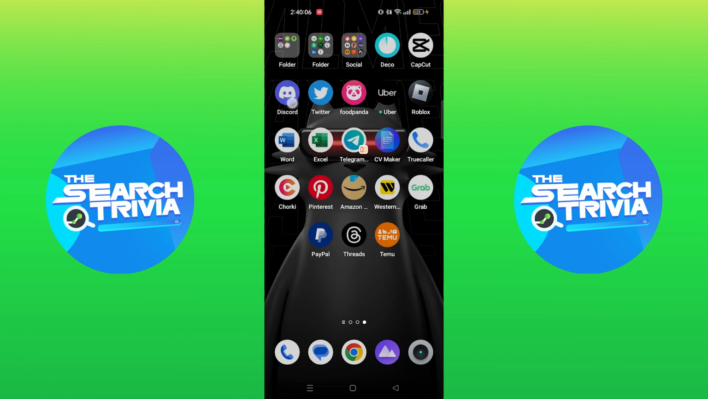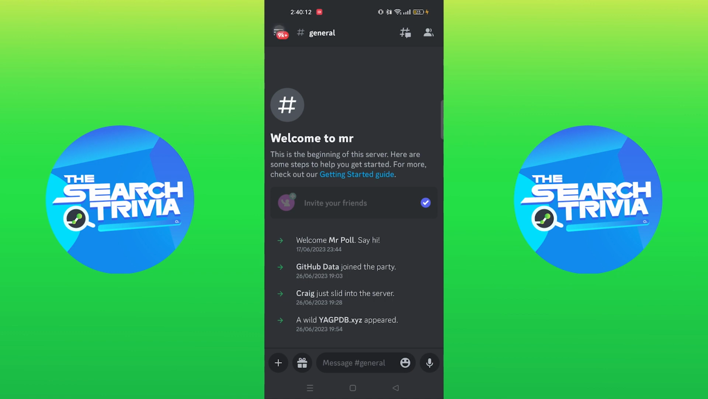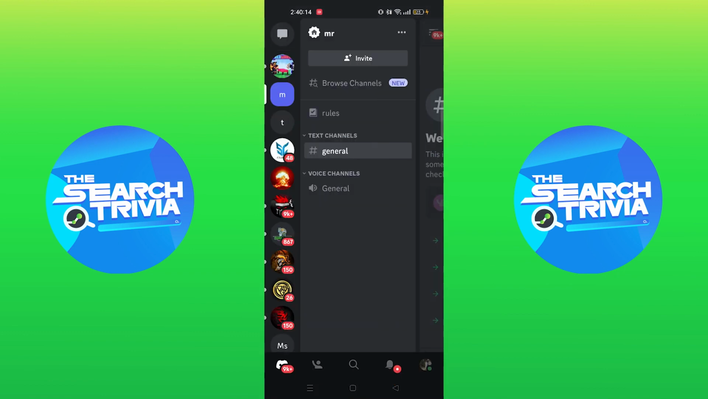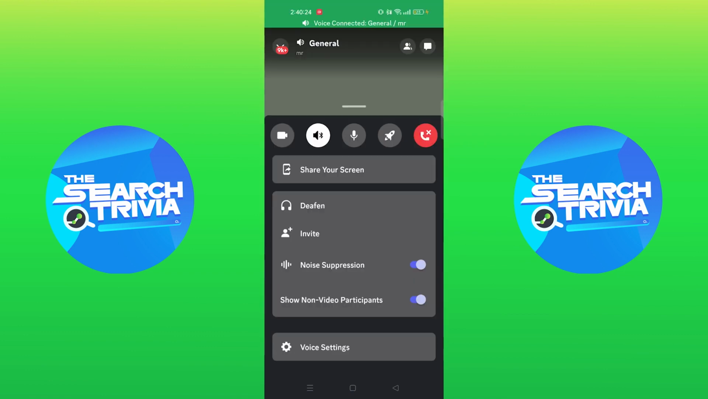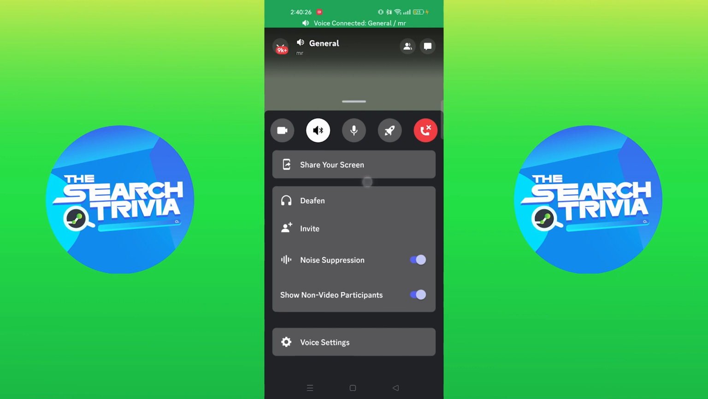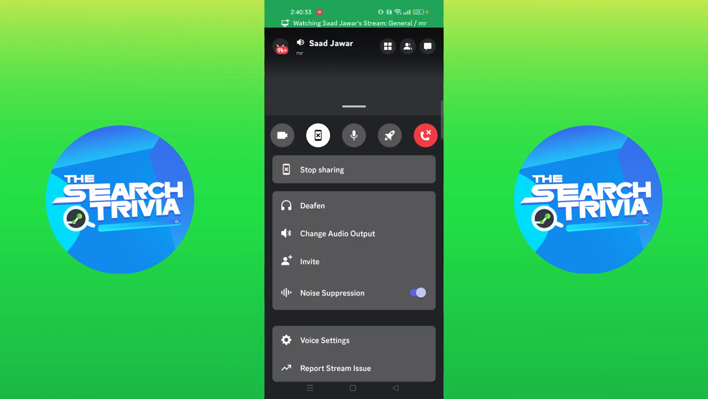To start the process, open your Discord application on your mobile device. Then tap on menu on your top left corner. Here, tap on General. Now tap on Join Voice. Then swipe up and tap on Share Your Screen. After that, tap on Start Now. As you can see, we're sharing our screen.